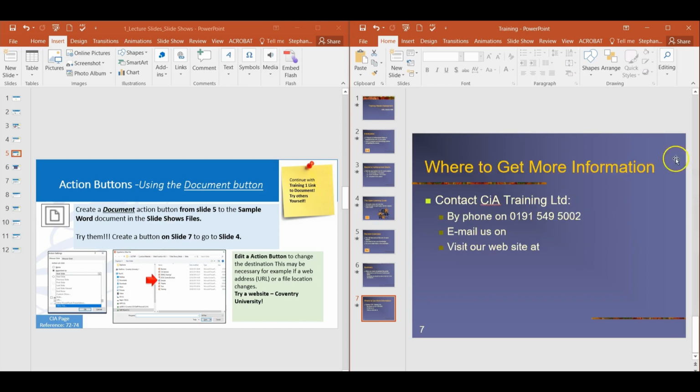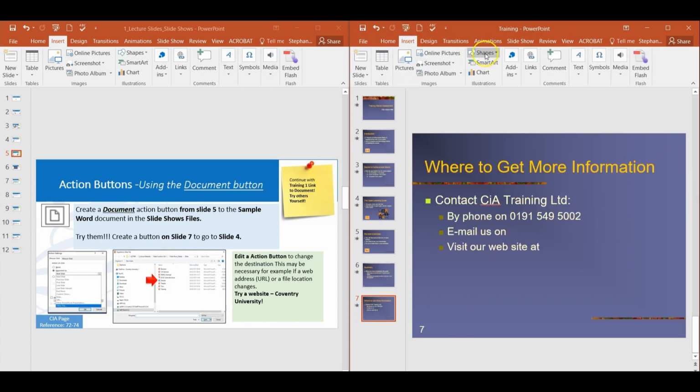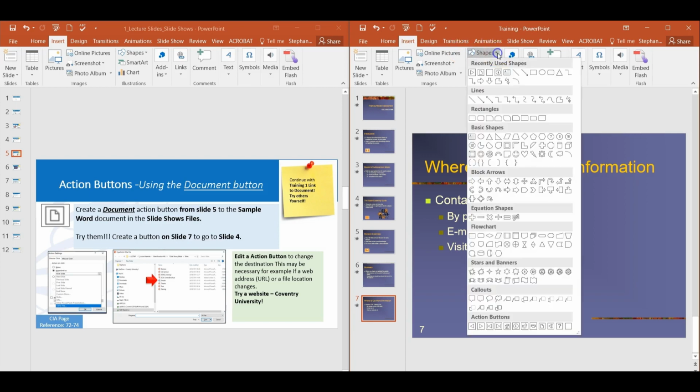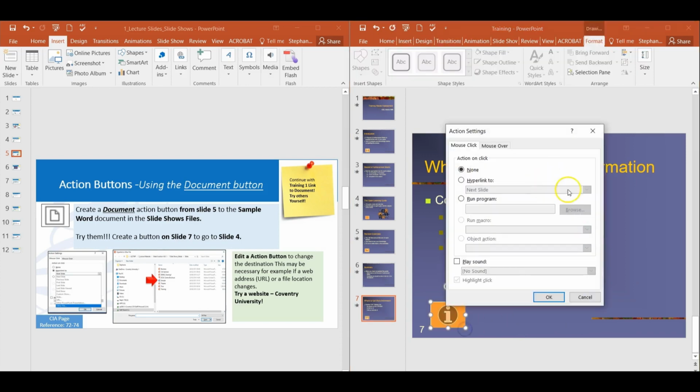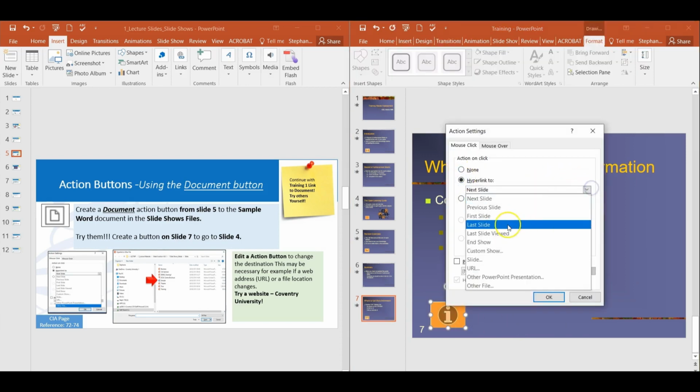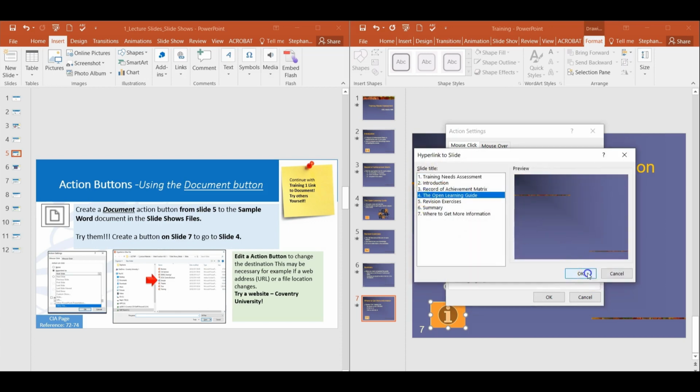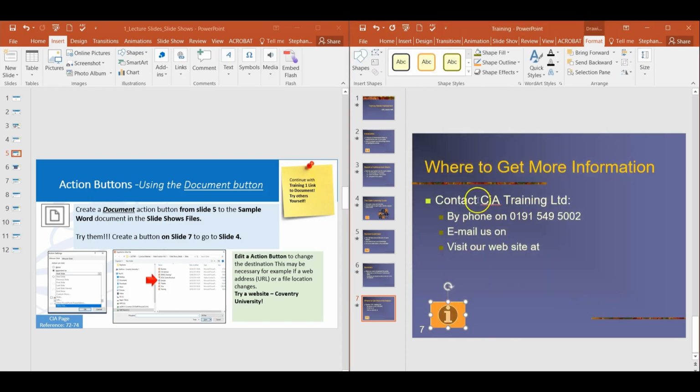I know we've done it just for fun, but you could go to 7 and you could get another one to go back to somewhere else. So it might be going back to 3 if you've not covered it yet, or 4. When you've recently used them, they become available here. But you could go and choose your own, and then you could just do a hyperlink back to slide, and you could go to 4, for example. So that would work.